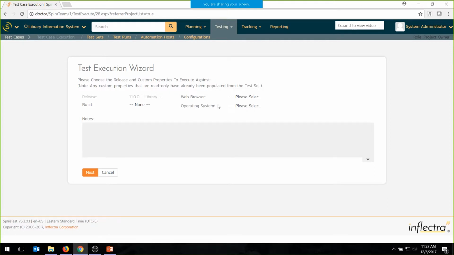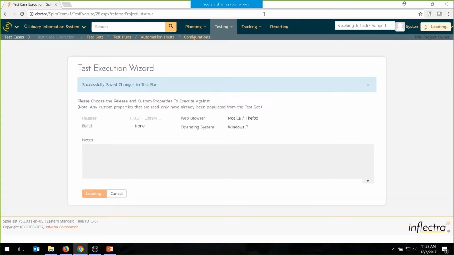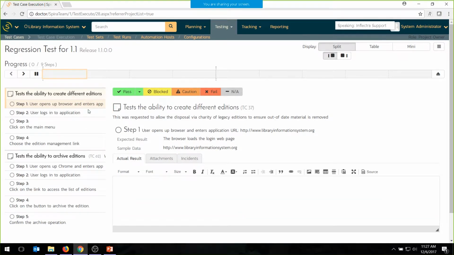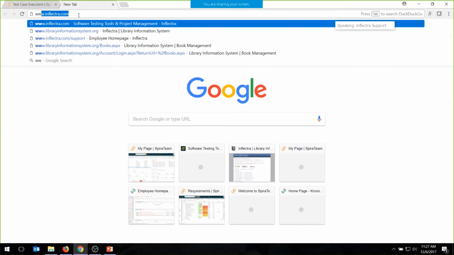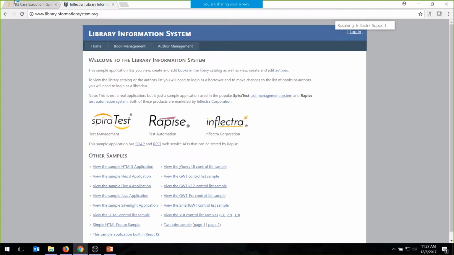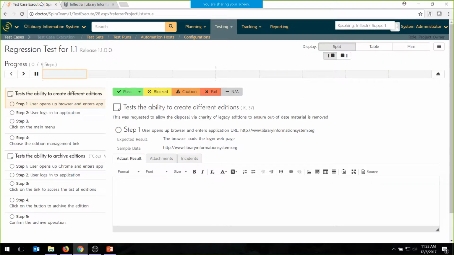So here I am running my test set. I will choose a web browser. Let's pretend it's Firefox. I think it's Chrome I'm actually using. Okay, hit next. And now it's going to walk me through my test case. So let me get an application to use. There we go. I'm actually not going to run through the full application because we don't have that functionality in it yet, the archive, but we'll just have something to take a screenshot of. So I go in here, we go into the login page, and we log in with the username and password.